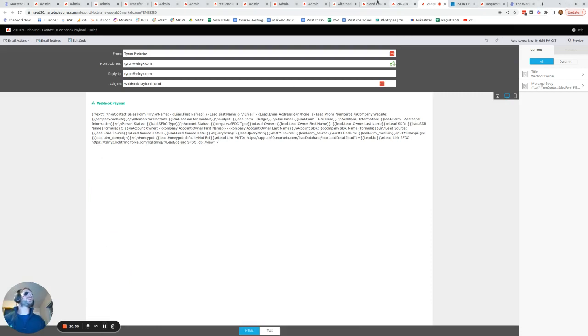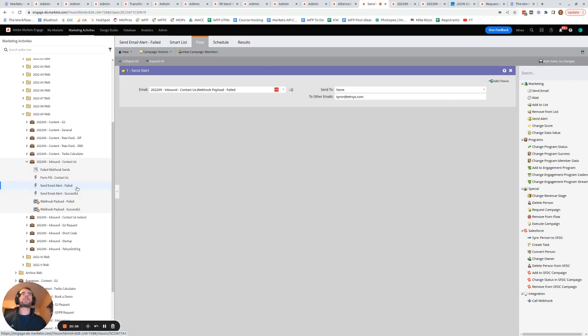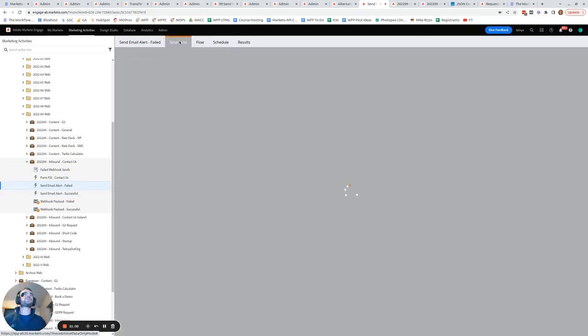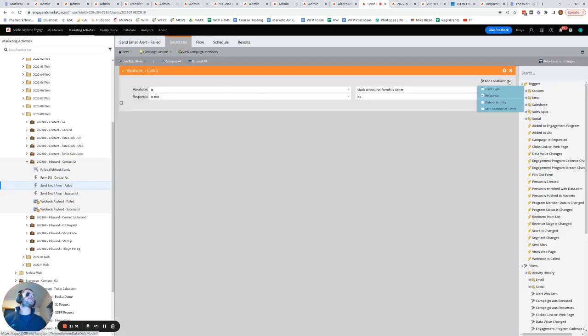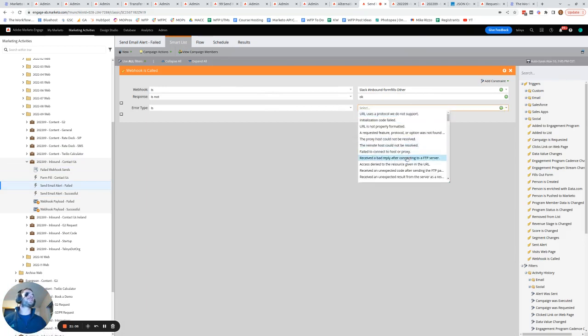And one thing to note is, if you're looking for failed webhooks, you can also use the error type constraint and filter on particular errors when sending your emails.